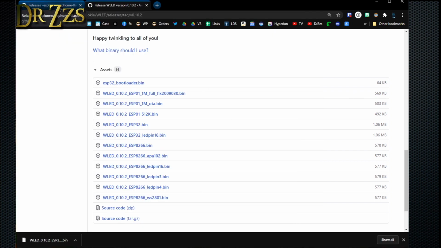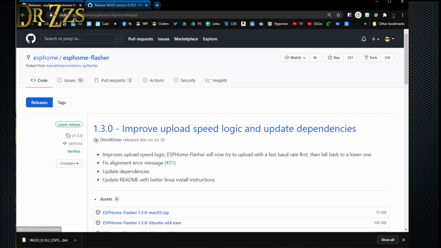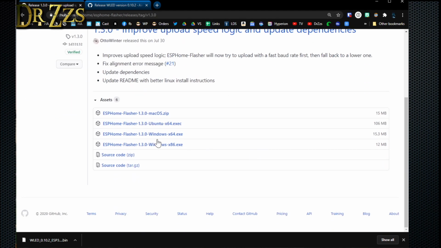Now we're also going to need some software to load that file onto the ESP32 board. For that, I'm going to use ESP Home Flasher. Going to the latest releases, which is this page, there's a Mac version, an Ubuntu version, and then a couple Windows versions. I'm going to use this Windows version.